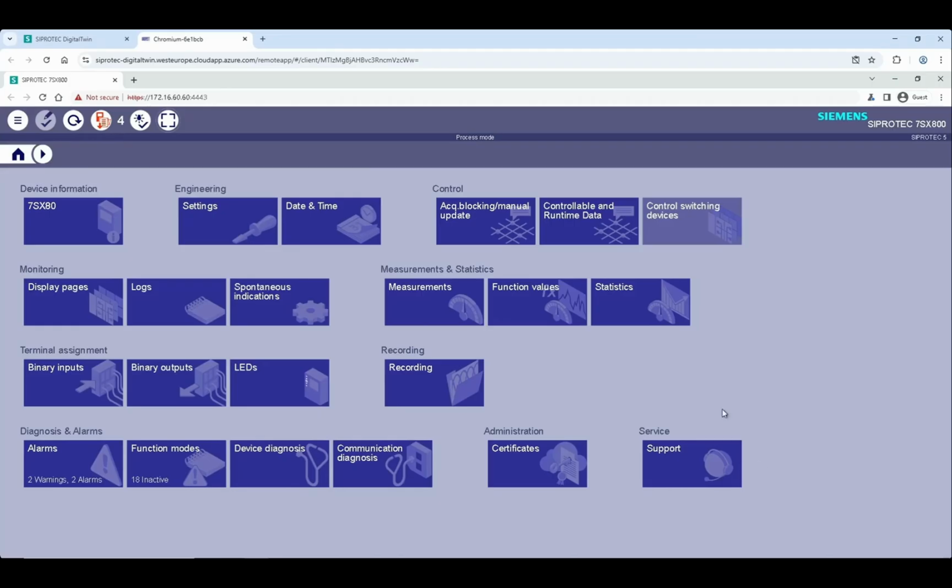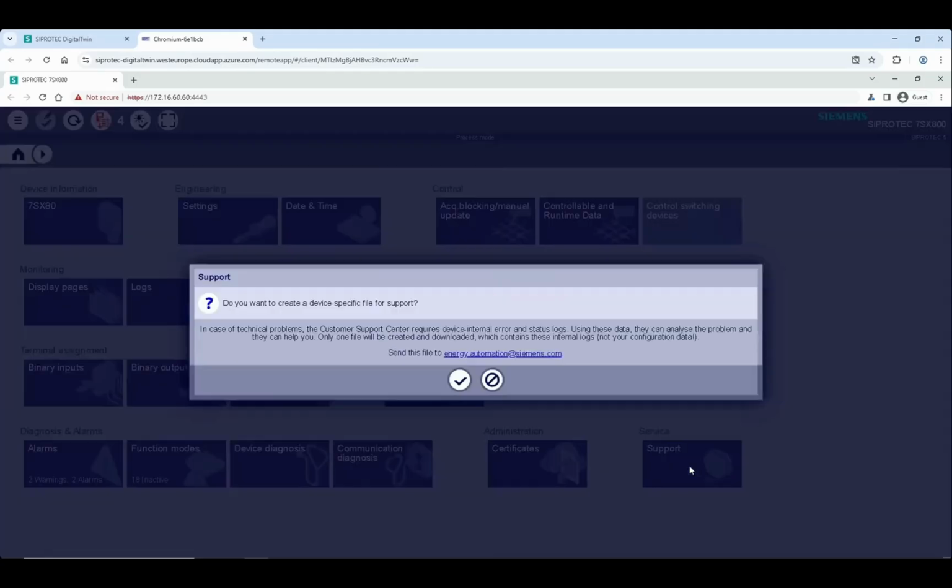And here, last but not least, this is something that I think is really, really helpful. This tile is called support. And this comes handy if you're having any issues and you want to contact our customer support. Typically, the customer support is always asking you, could you please provide me all the content from the device, all the log files, so that we can help you? And so this is now very easy to send to our customer support. Just click here on support.